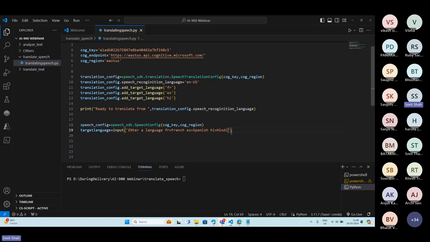Let me go ahead and run the code. I'll do some changes in the code and let's see what we will do. So I'll just go ahead and run. Here it gives a text to us exactly like we wanted.